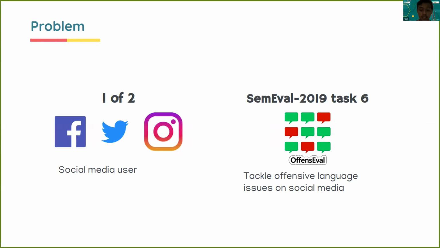some people often abuse the freedom of expression to carry out offensive actions, such as cursing or using offensive language to hurt each other. Then in the SemEval conference 2019 task 6, the conference proposed to tackle this problem, to tackle the offensive language issues on social media, to create a conducive social media climate.